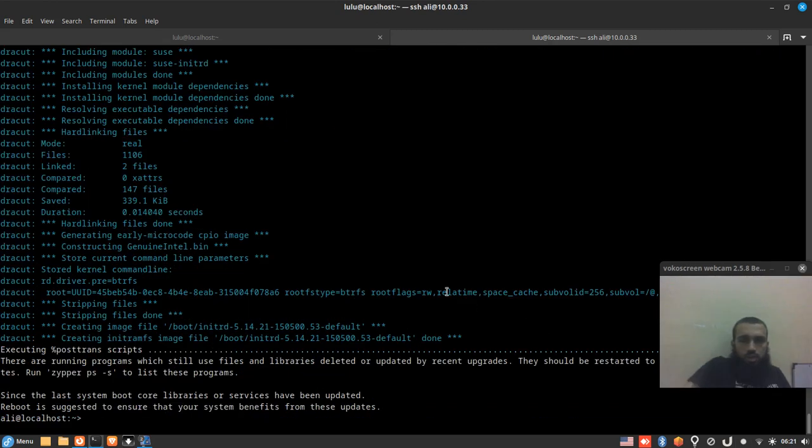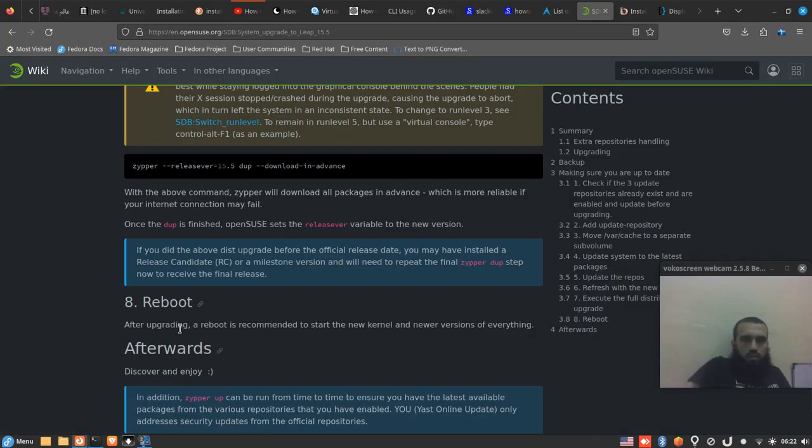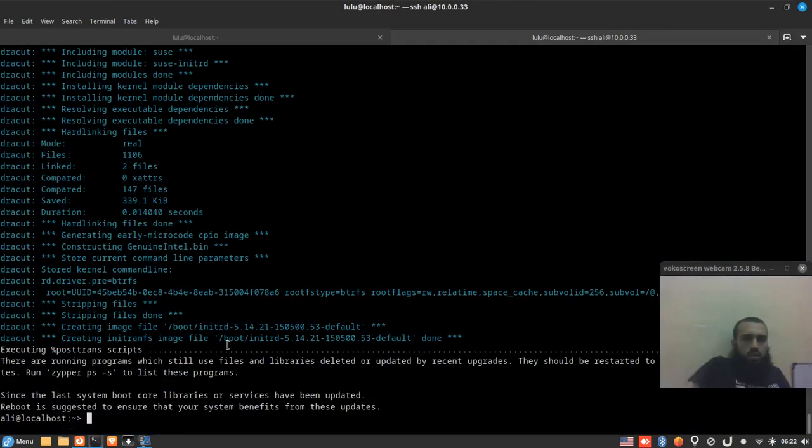Alright, so this command is finished. So the next thing that we should do is to restart, because we're done already. Some of the steps can be skipped. They are about checks and stuff here and there. During the upgrade process, make sure your computer doesn't shut down or the electricity doesn't cut. Otherwise, it can cause your system to be broken. So let's restart.